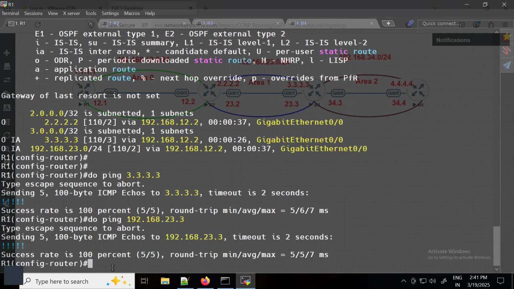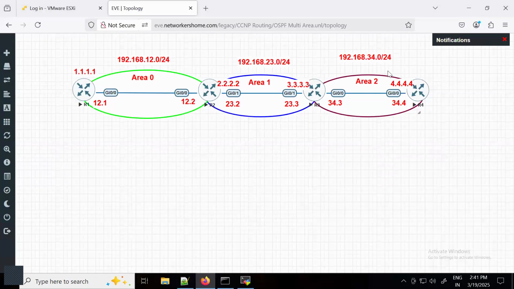Why? Because R4 will not be able to share the information. And even R3 will not share the area 2 information to area 1. That is not possible. Why not possible? Because this is a router where 2 areas are configured. This is not an ABR. This is a router where just 2 areas are configured. So you can say this is a multi-area router, but this is not an area border router.